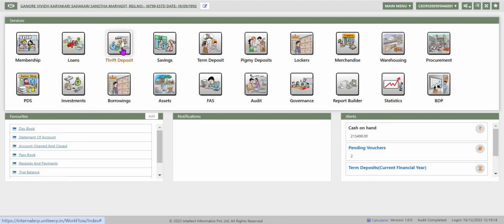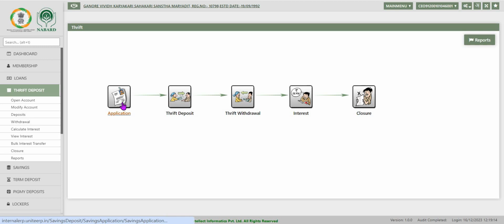Let us go back to thrift deposit. The tasks that are available here are application for opening, thrift deposit for depositing, thrift withdrawal for withdrawing from the thrift account, interest for interest payment, and finally the closure option to close the thrift account depending on the requirement. Finally, like all other applications or modules, we have reports available here.